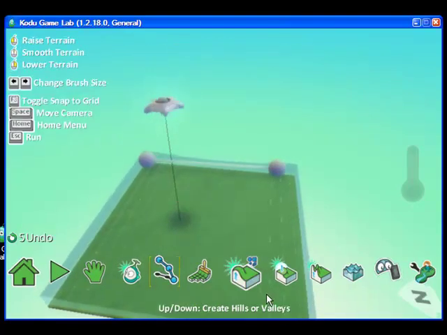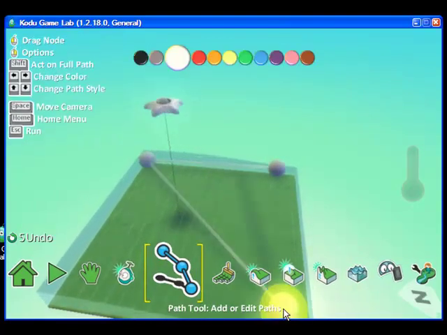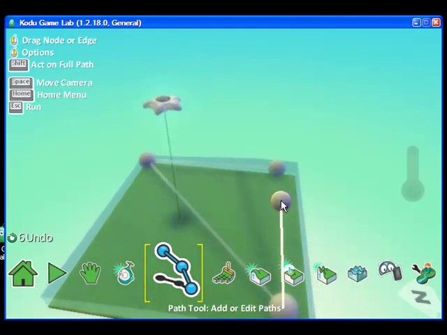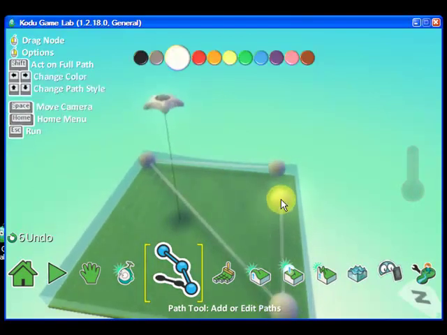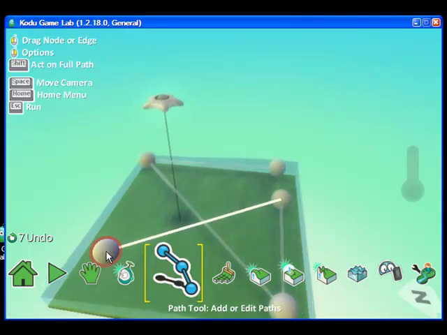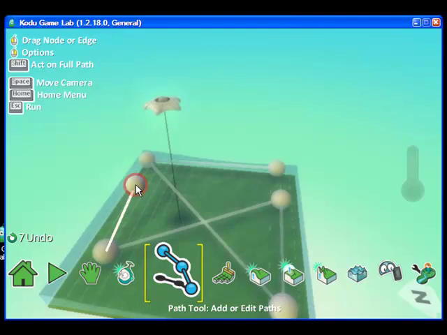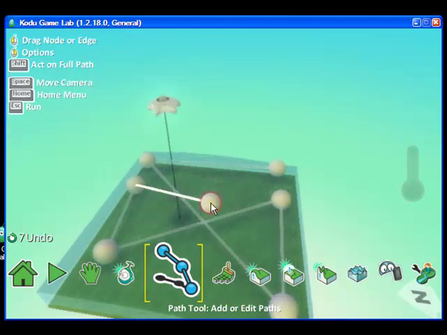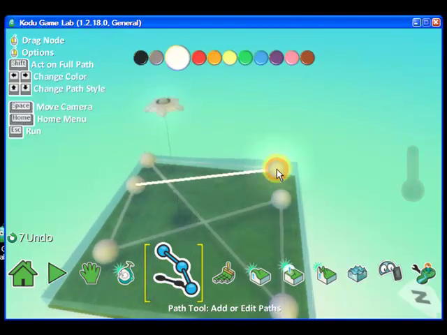And what I can do is drag it around on my screen, and notice that I'm keeping the path and the nodes over the water. And I'm going to connect it to the beginning.